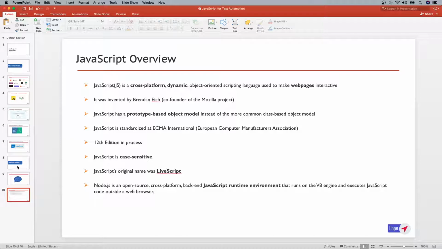So the dynamic word here means the type of the variable is determined only at the runtime, not at the compile time. So if you do not understand this for now, that's fine. We will understand them later. But dynamic, for example, if you declare a variable with any name, you can assign any data type to that variable, which is possible in JavaScript. But in Java, for example, if you declare a variable of integer type, you can only assign numbers to that variable. But here we can assign pretty much everything, any data type to that variable.